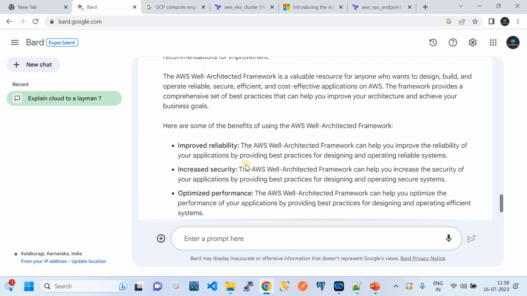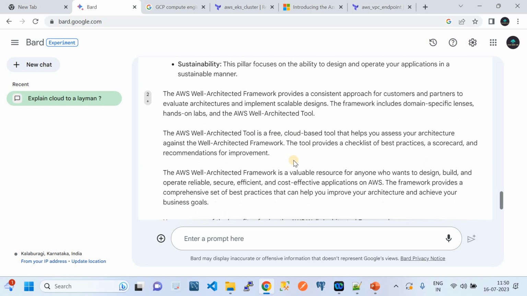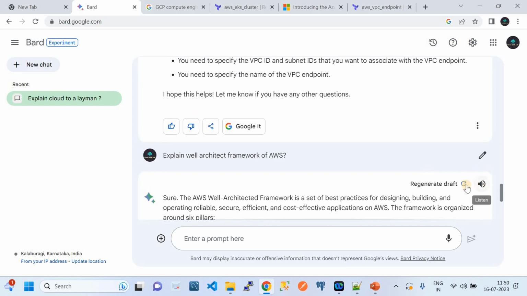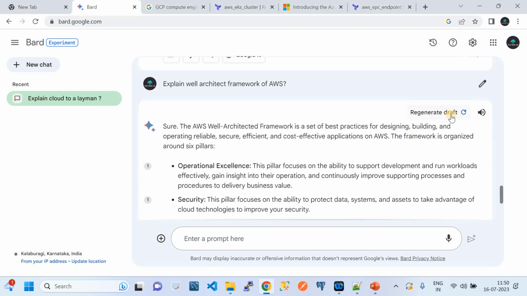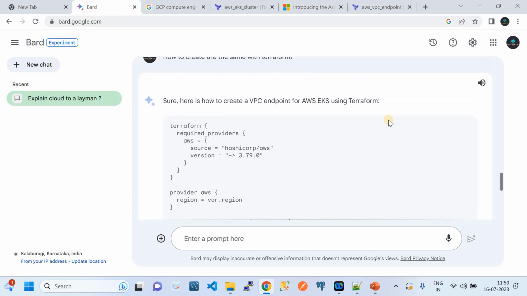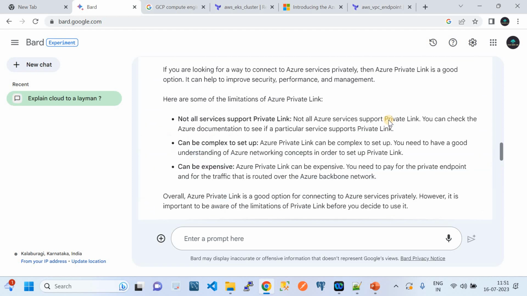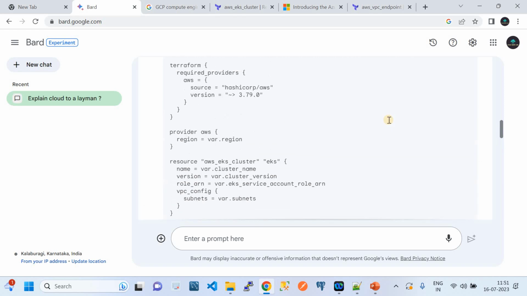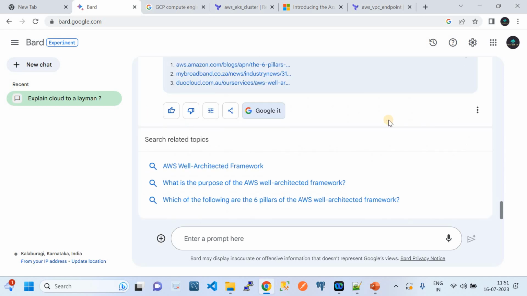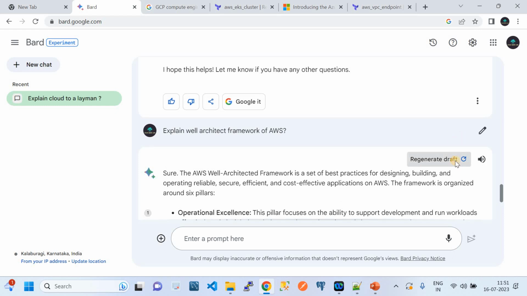If you go to the answers to understand in more detail, you can see this is a pillar for the ability to optimize the cost to minimize. So basically it is giving the answers. Not only that, you also have regenerate drafts. If the answer is to the point, it is not giving a draft, but there are certain questions which contain drafts. If I go to the above one, we have a draft as well.